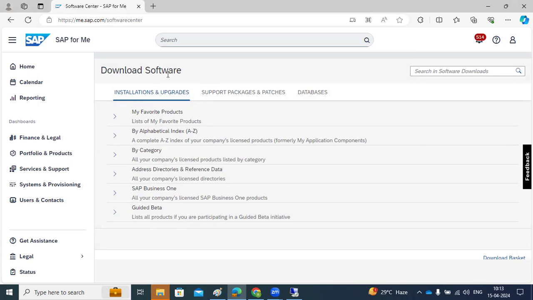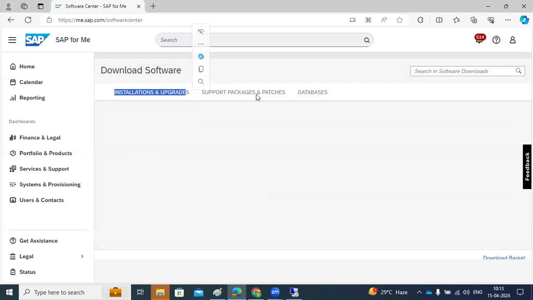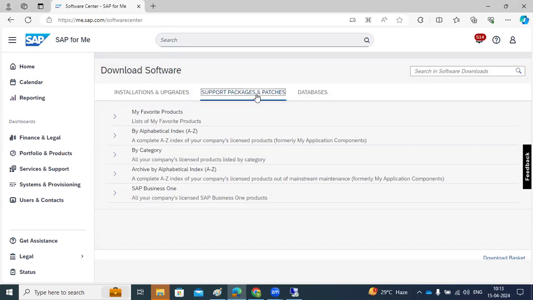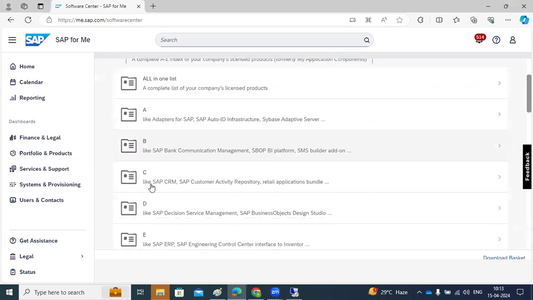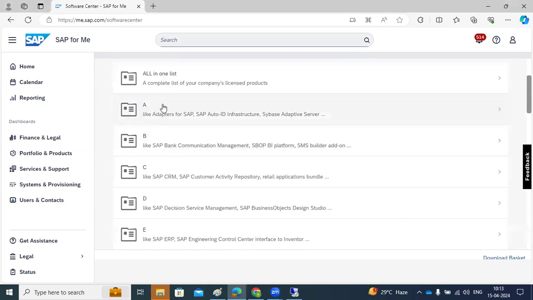Here we are doing the HANA installations, right? There is an installations folder. If you are doing support pack upgrades, support pack patches and upgrades are available separately. For installations, the installation folders are available here by clicking on the alphabetical index. All the software is available alphabetically, right?